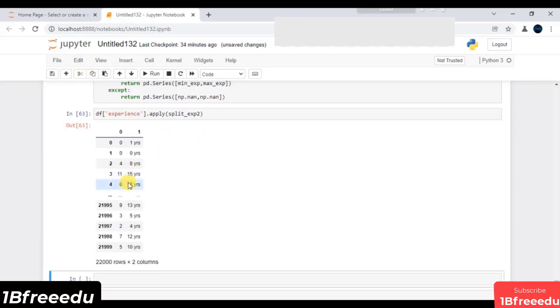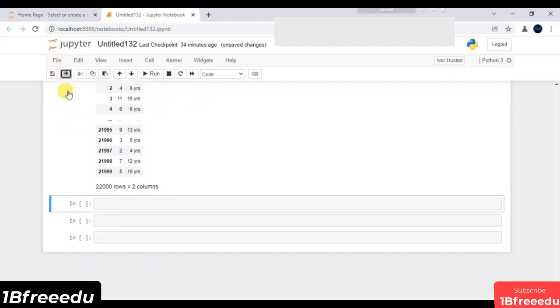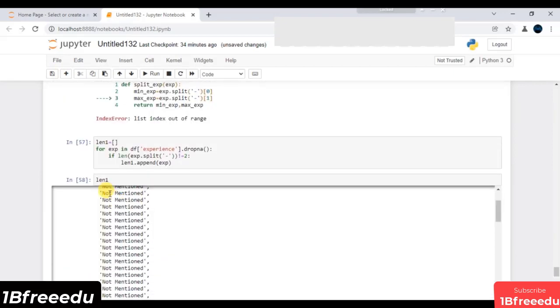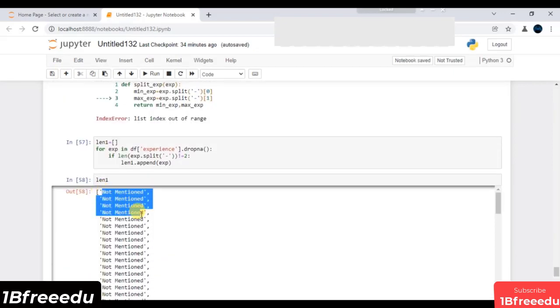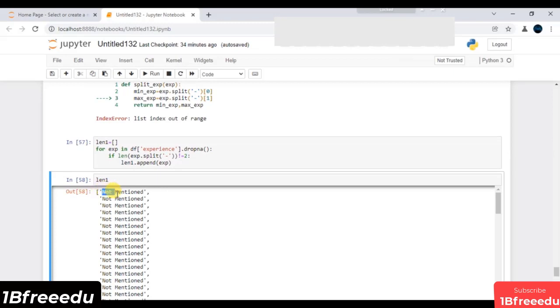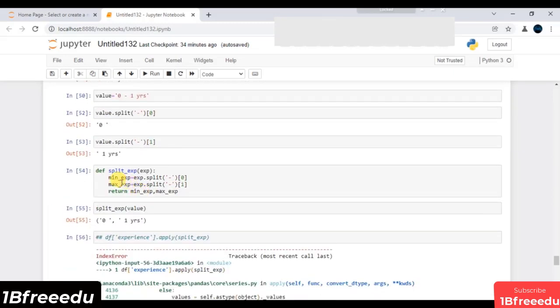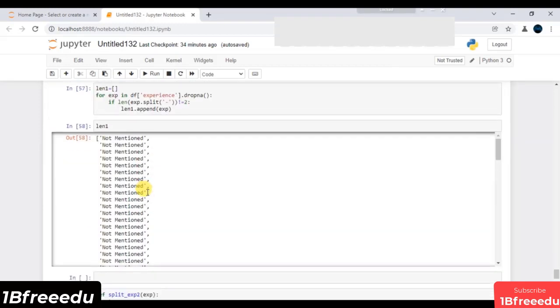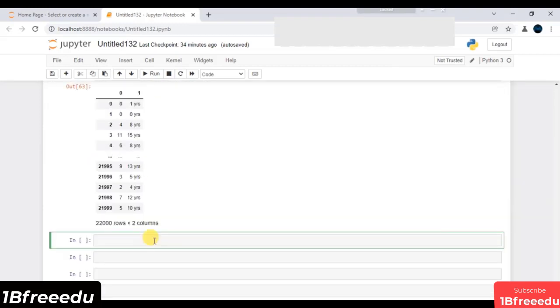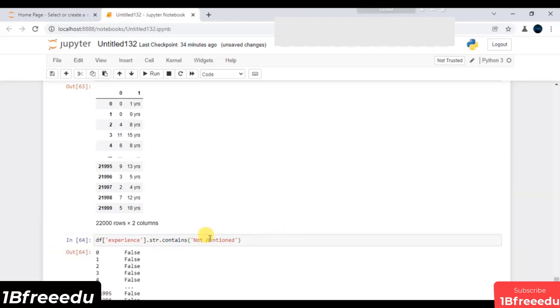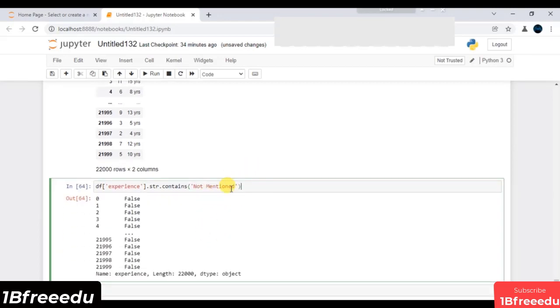Now let me show you one more thing. Let's try to find all those rows where the raw observations don't work for my split_experience function. So I will say df of experience. Very first we have to access our experience feature. This is my feature. On top of this I will say .str.contains. Now what do we have to contain? We will just contain this. Let me execute, and this will return me boolean data.